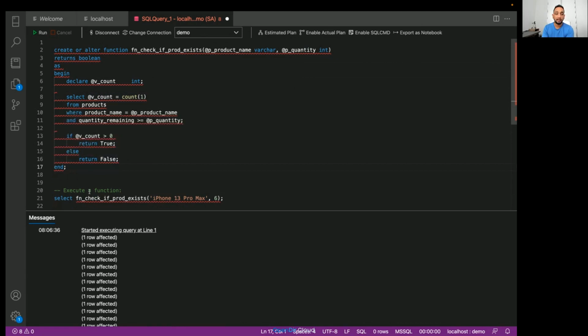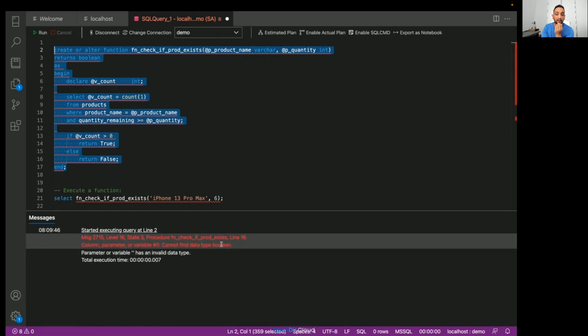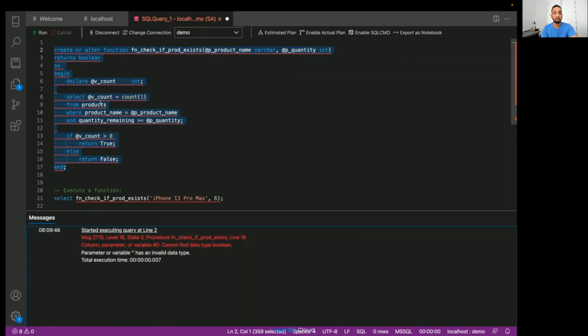Okay, and let's see if this works. I'll run and I'm getting an error telling that column parameter variable cannot find the data type. So Boolean is not supported in a procedure in Microsoft SQL Server also, I think. So I'll use varchar, and since I'm using varchar here, I need to pass true and false within single quotes. So I will do that. I think that's all. And there is one more thing.